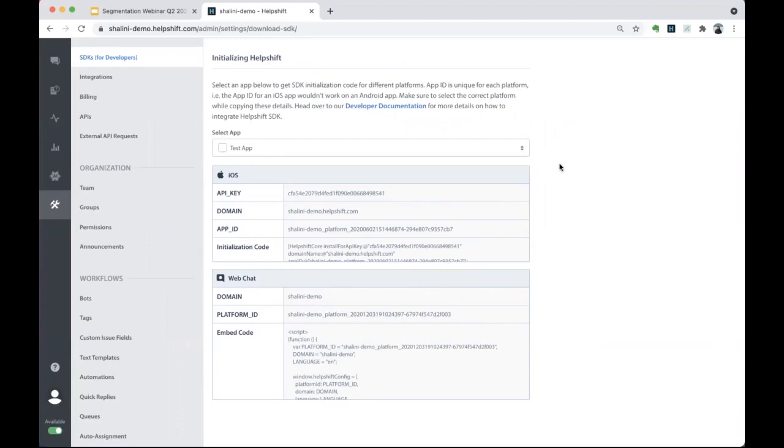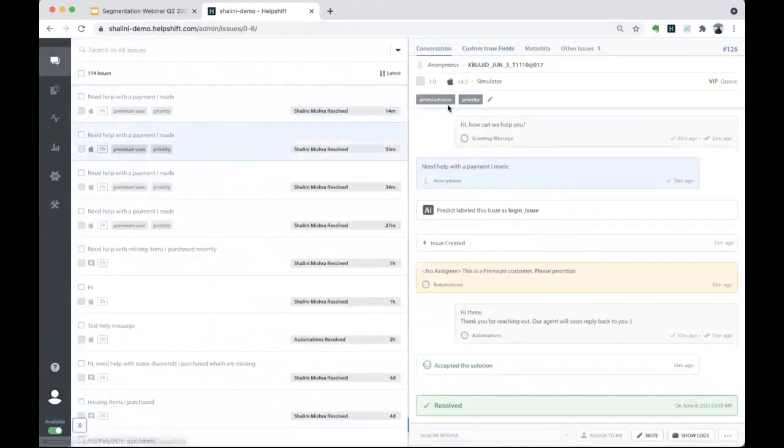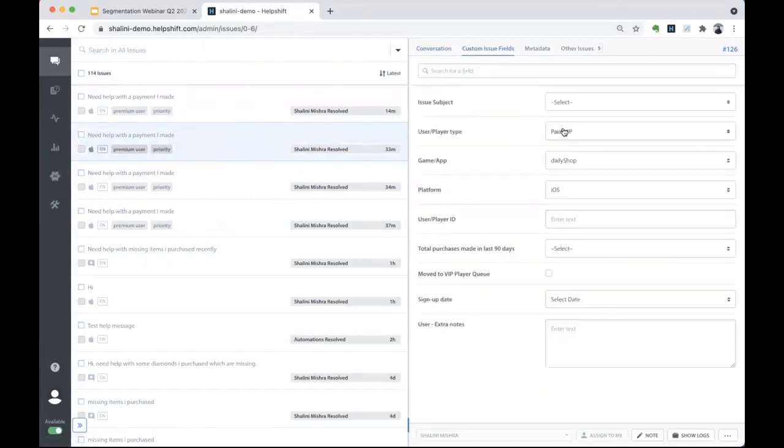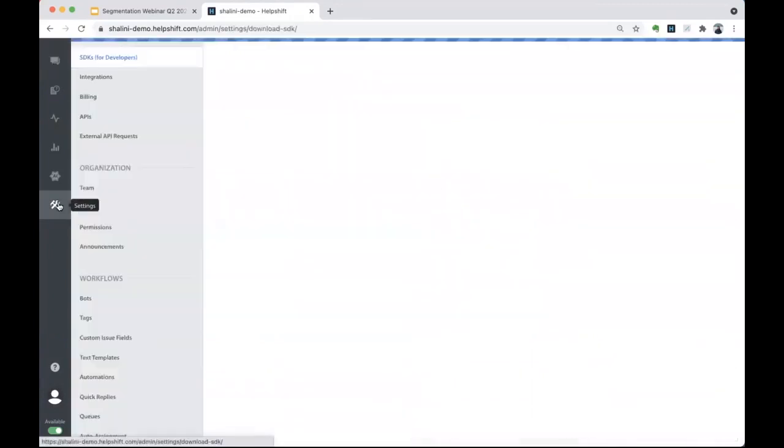Now that we know why user and issue segmentation is important, let's see different Helpshift features and how they enable us to achieve our segmentation goals. Our first use case is user segmentation, where the SDK helps segment our users into different predefined categories in a custom issue field. Here is an example of the segmentation done by the SDK. So as you can see, the user categories are set here. We'll see a live demo of an example next.